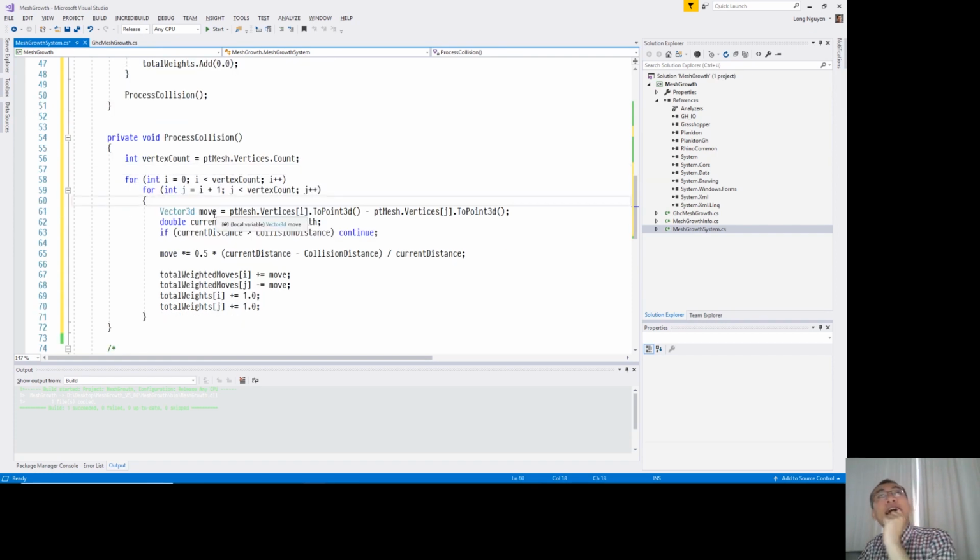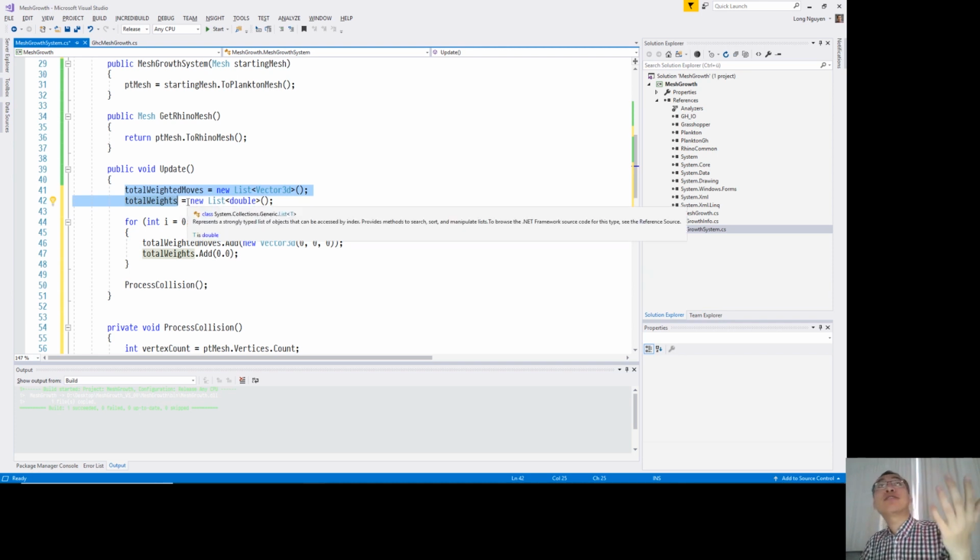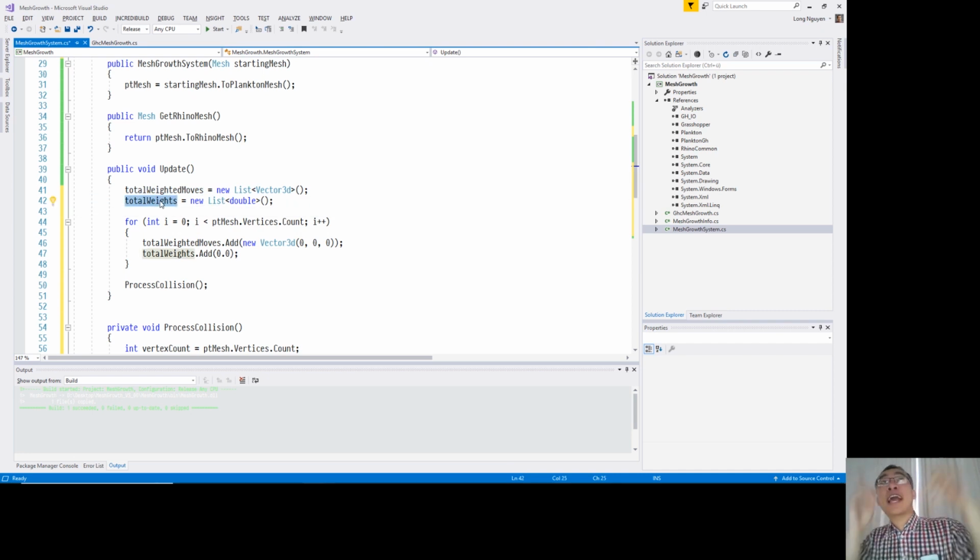Okay, so let's recap a little bit. Whenever updates run, we create an empty list of vectors. Each vertex has its own vector that records how much move vector has been added or has influenced it so far. And the total weights keep track of the total count of each individual contribution. Because later we need to compute the average, right? So that's why we need to keep track of the total count or the total weight, so we can do the divisions.